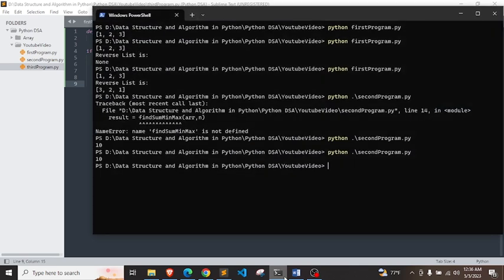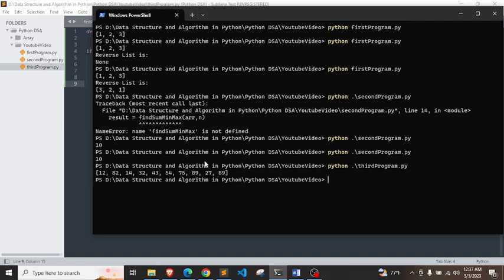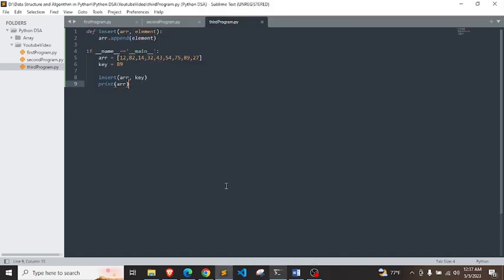Python program.py. Here 89, you see 89 is already added into the array. Here in this program, again I repeat. First we need to create a function, the insert function. Into the insert function, we take array and element.